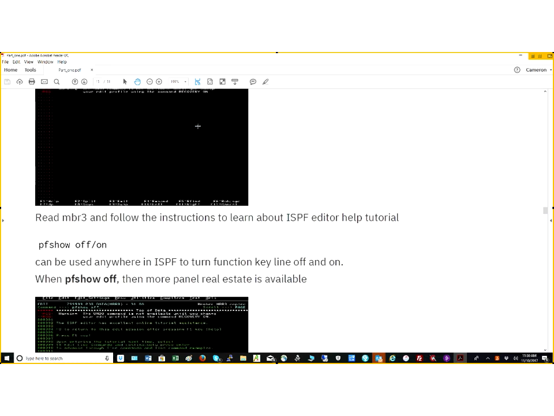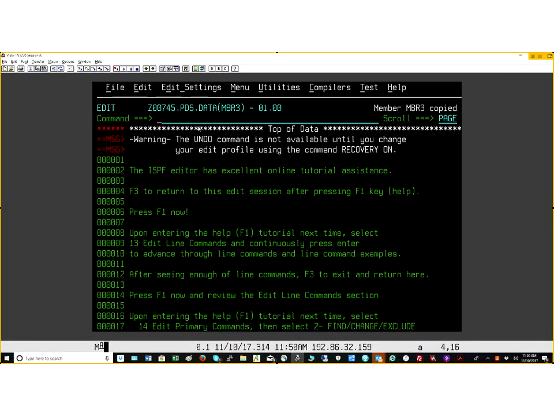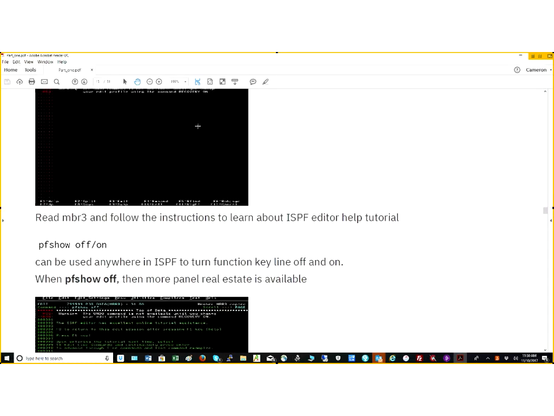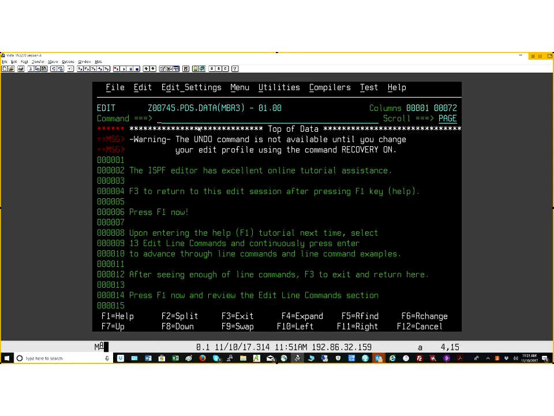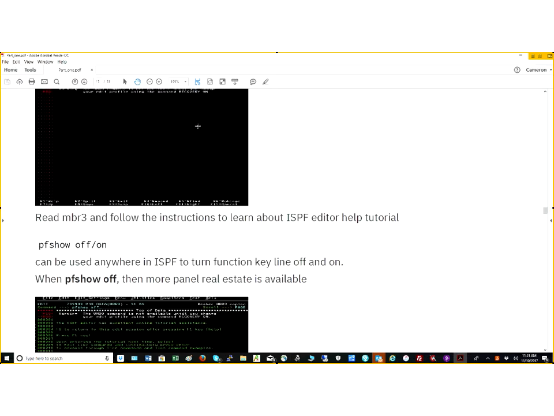And the PF show just means that your function keys, your F keys, disappear. See, there they are down there. And you do that just to have a little more real estate on your screen. They're going to tell us what function keys we need, so we don't really need that down there. So you get a couple more lines of real estate.